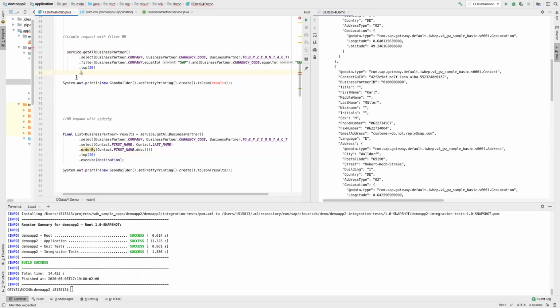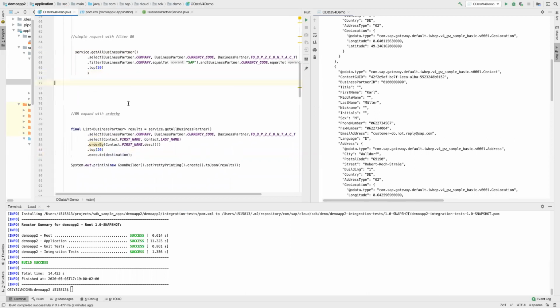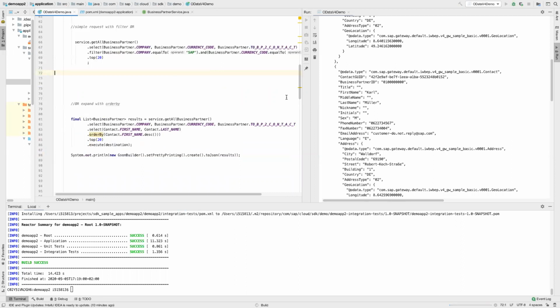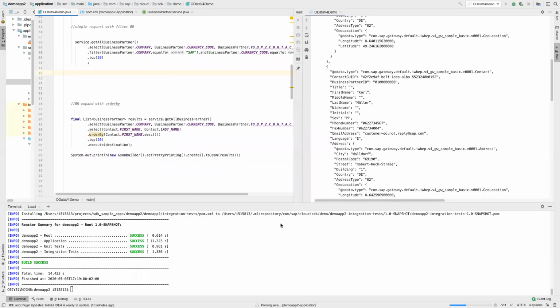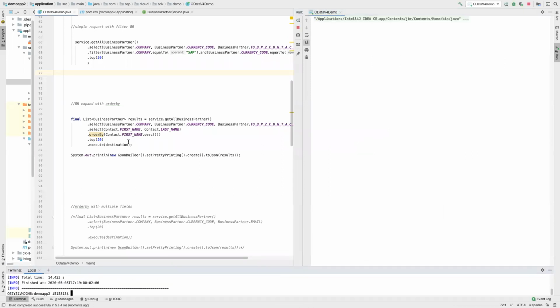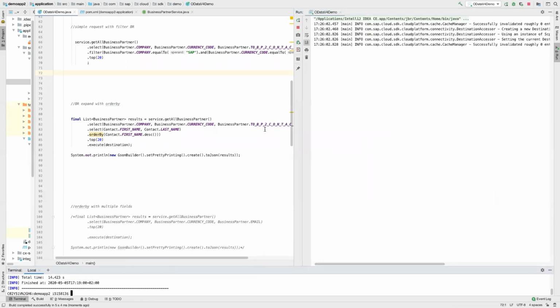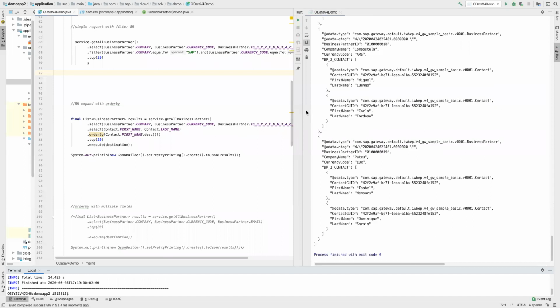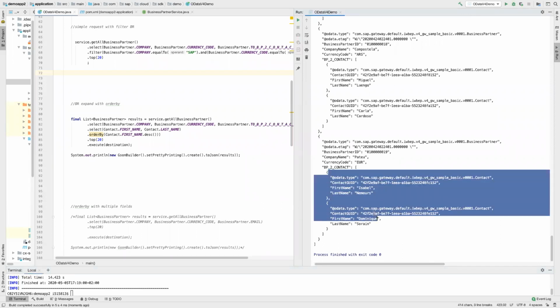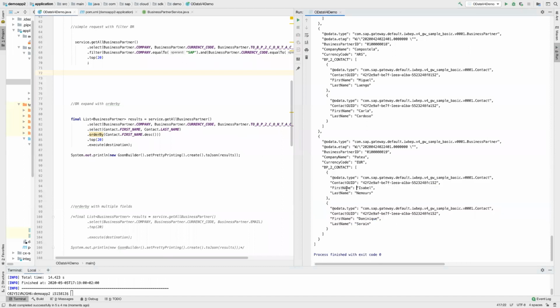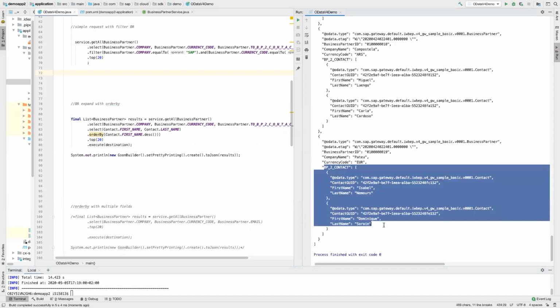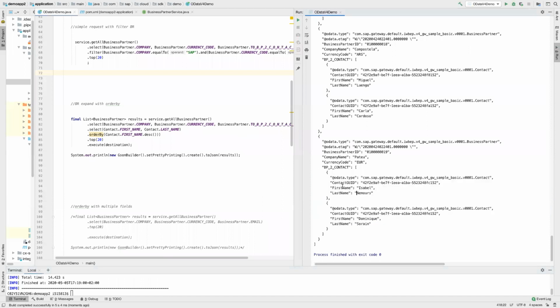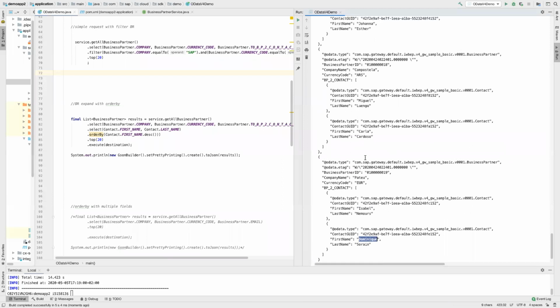So you can see that here, this is my navigation property, and here the first name, so the contacts are sorted in a descending order by first name. So this is Isabel and that's Dominic. It's sorted.